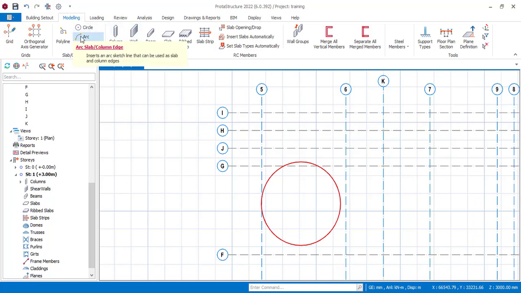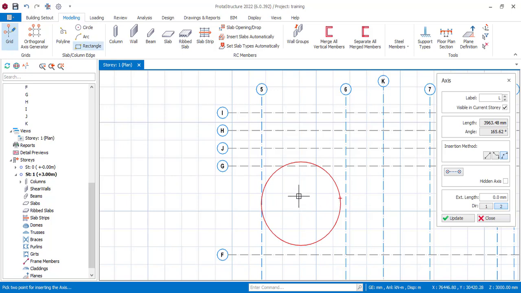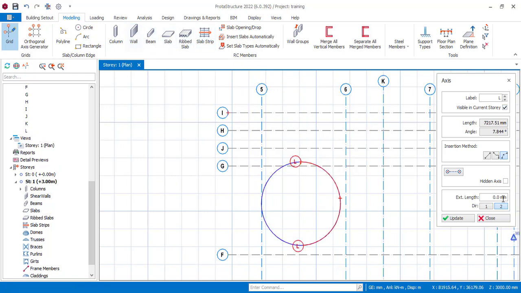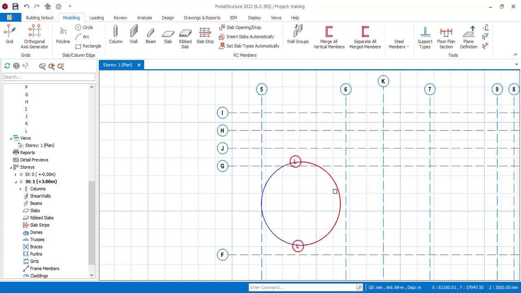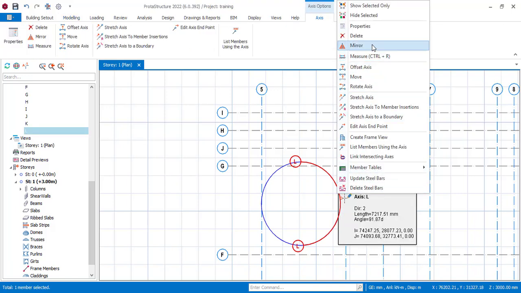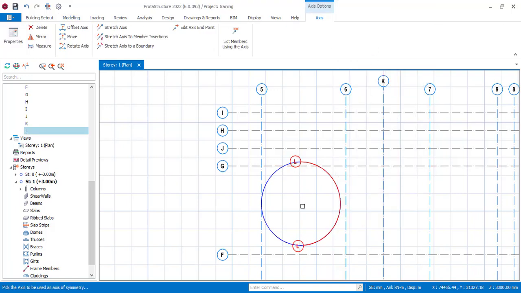You can also just introduce a grid. Once you come here, sorry, let me pick the grid. This is the center. I can introduce another grid here by doing similarly, or I can even mirror this if I want to. I can just mirror, but let me insert another.